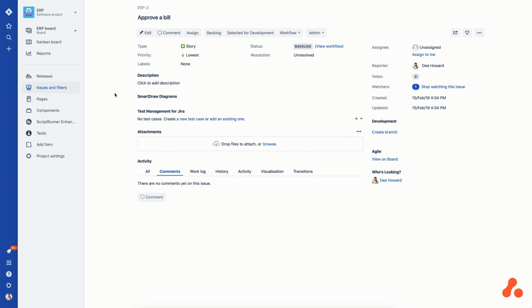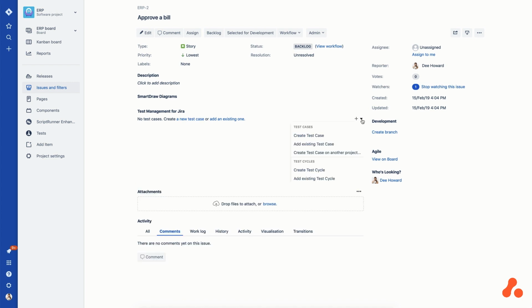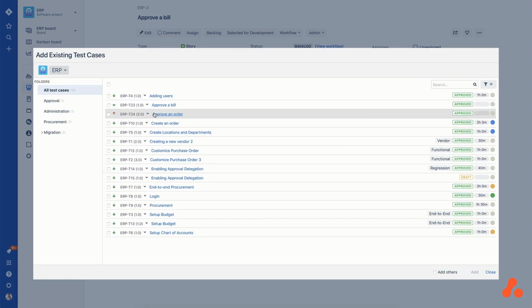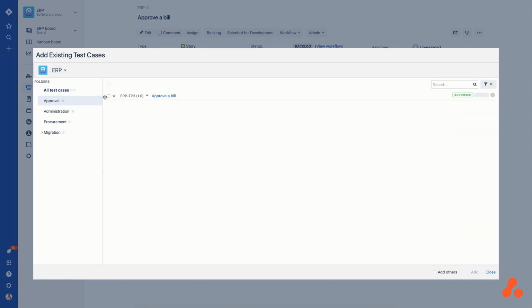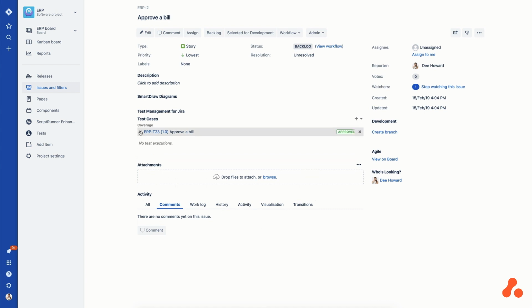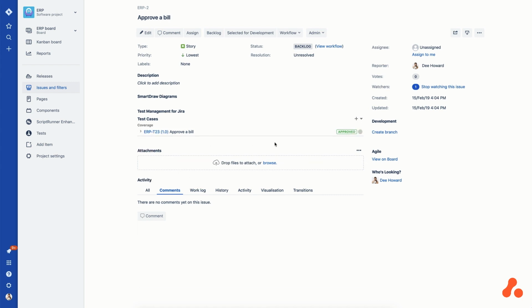Under the Traceability section of a Jira issue, you can see any linked test cases. You can also create a new test case or add an existing one. If you click on Add Existing Test Cases, you can reuse a test case available in any Jira project that you have permissions to browse. Just apply filters or select the folder, then select the desired test case and click Add. The test case has now been linked to the Jira issue, as you can see in the traceability section.